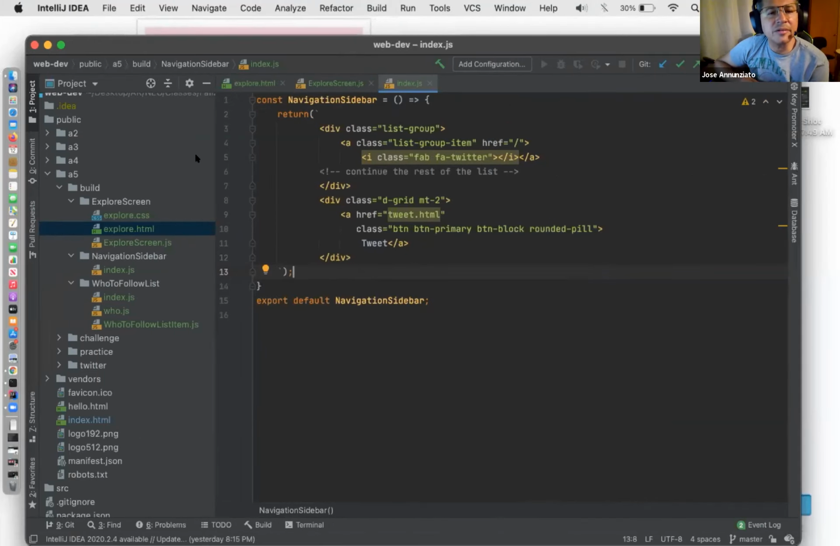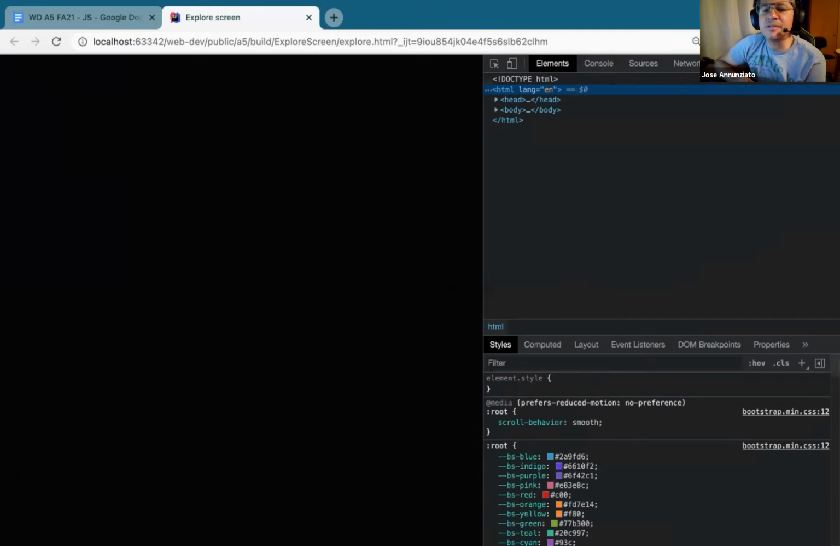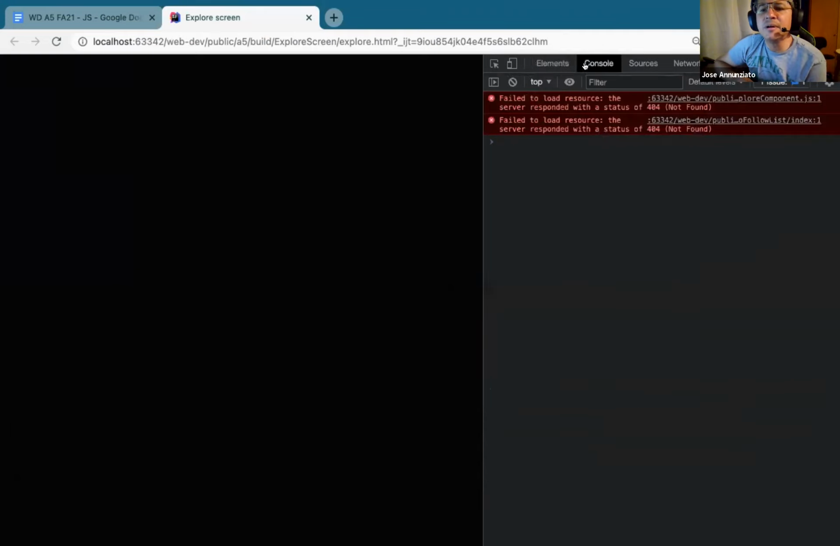Okay, let's take a look at any errors. Go back to the browser. Let's do an inspect and see if we're getting any errors. Okay, there are 2 errors. Click on the console. It says you can't load explore component.js, and it can't load the who to follow index.js.